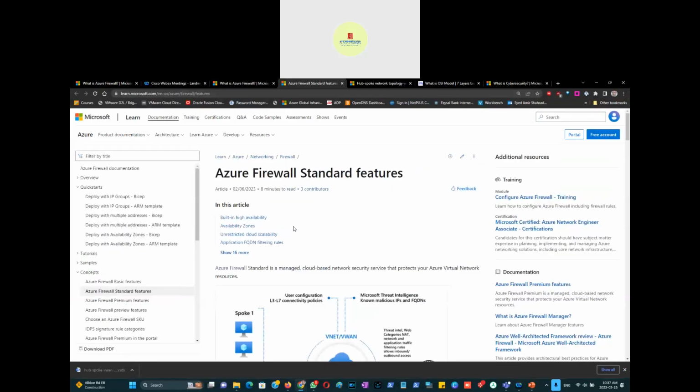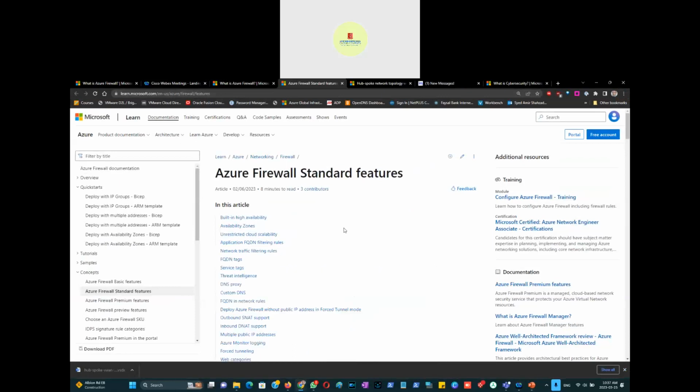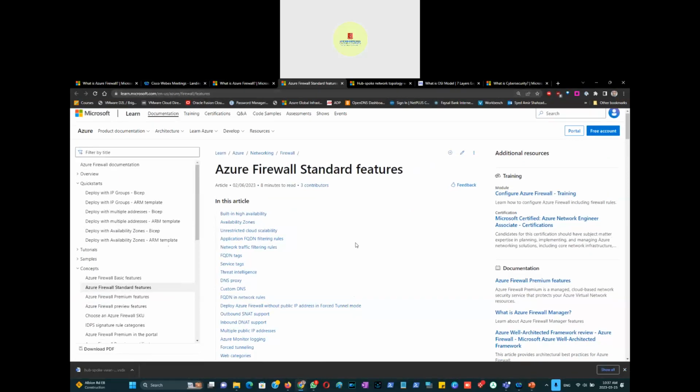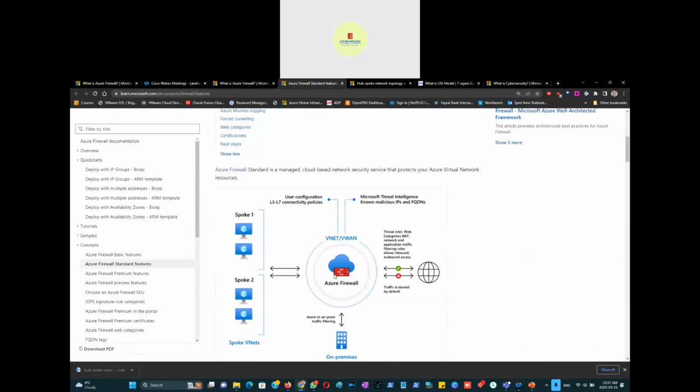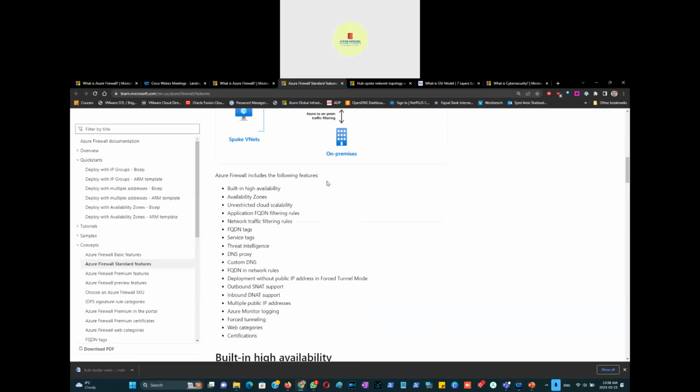So, built-in high availability, availability zones, unrestricted cloud scalability, application fully qualified domain name filtering rules, and 16 more. There's a lot of information about that. Azure Firewall Standard is managed. This means that Microsoft manages it for us. We just need to deploy it. It is a cloud-based network security service that protects your Azure virtual network resources. So you have to deploy it inside a VNet, and then it starts doing its work.